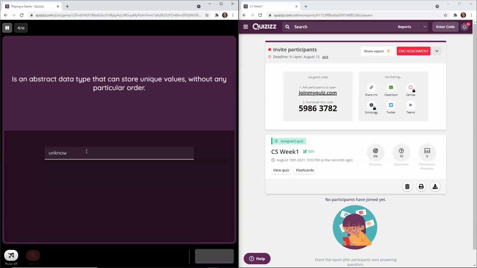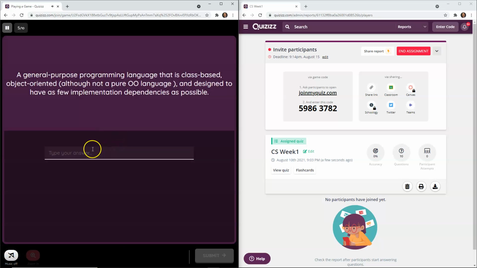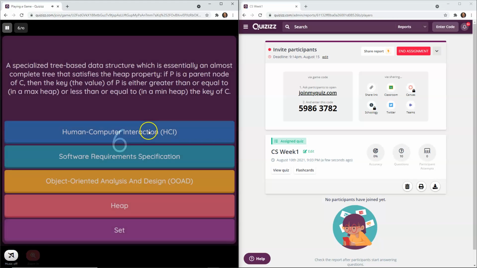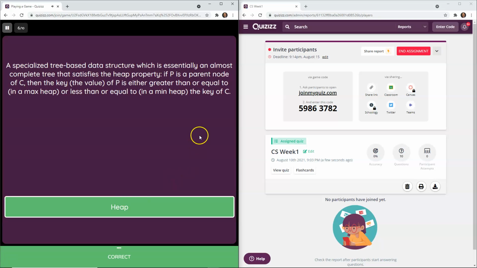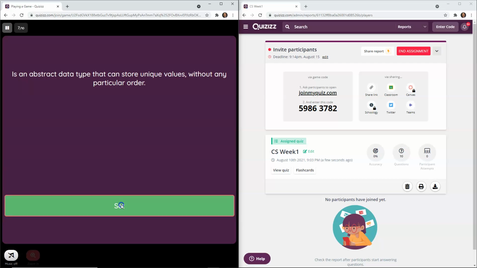I want to say unknown, and it's going to be called a set. So if I put Java as lowercase, even though that wasn't it, that's going to be correct because I put it in there as a choice. A specialized tree-based data structure, a heap, is an abstract data type that can store unique values without any particular order. It's a set.